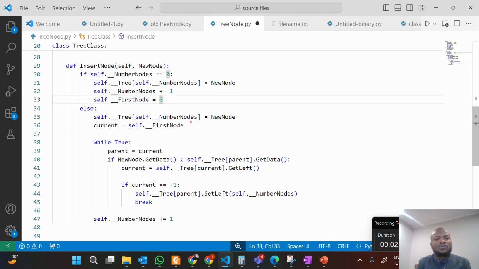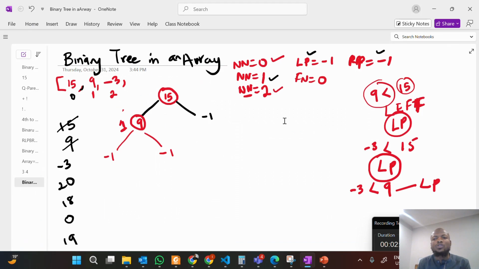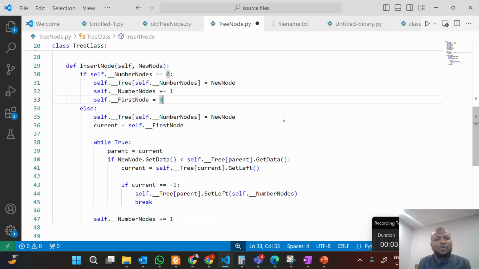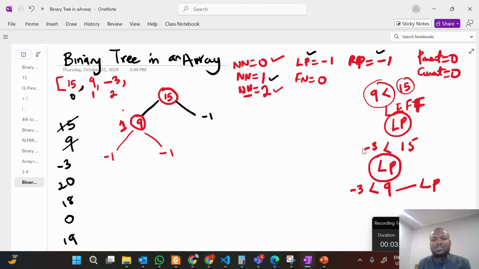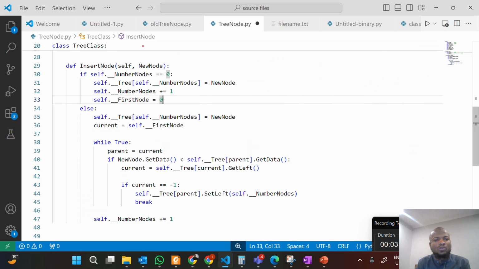Then look at this. Well, I said parent is equal to current. That means parent is also what? Parent is also equal to 0. Current is also equal to 0, right? Since parent and current are the same value, we don't have to worry about that. This gets the new node data, which is now minus 3, right?